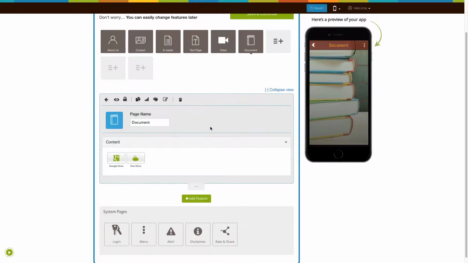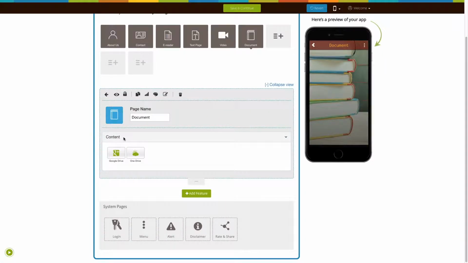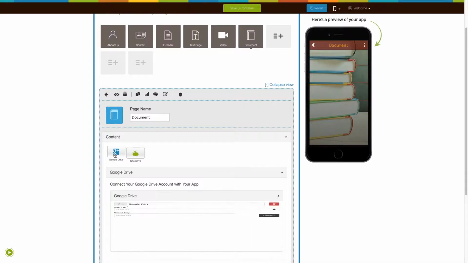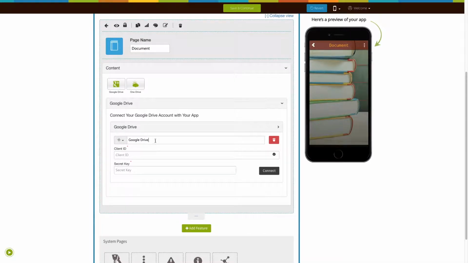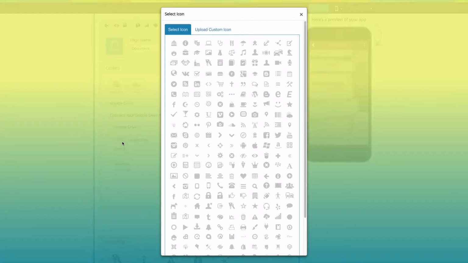Let's move on to the content section now. You will see 2 features, Google Drive and OneDrive. Click on the Google Drive feature to connect it to your app. Here's your Google Drive name. If you want, you can change it to fit your needs. From here, you can change its icon. If you want, you can select an icon from our library or upload your own custom icon.